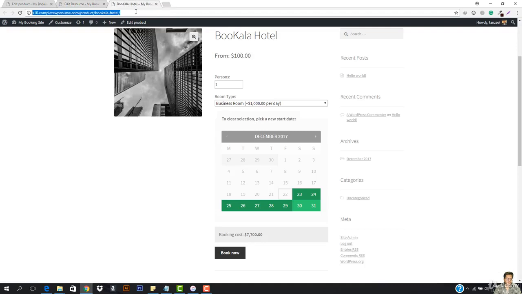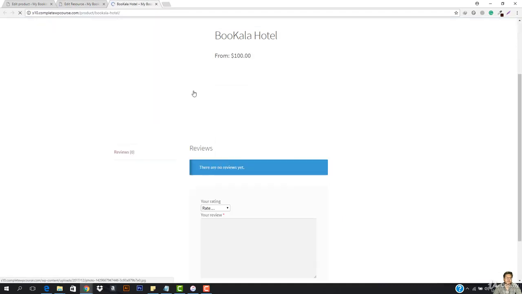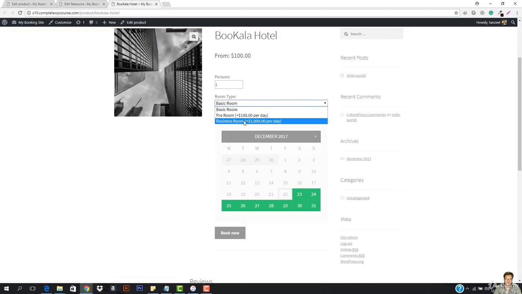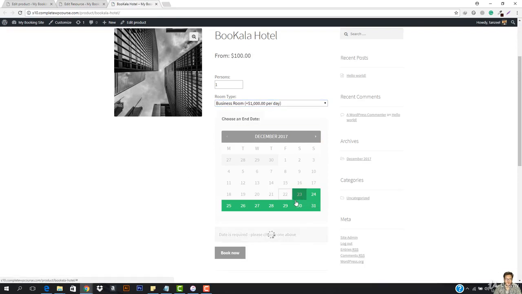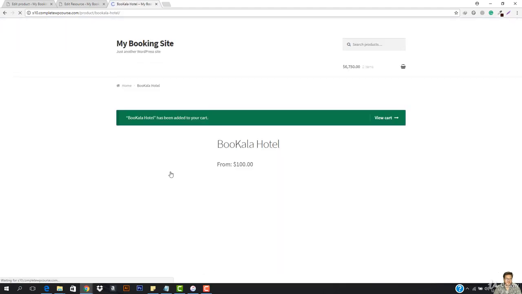Let's refresh this, and you can see that we have only 1 business room. So the business room can be bought only one time by a specific date. If I purchase this business room and hit book now.